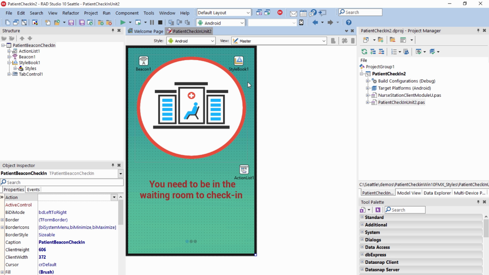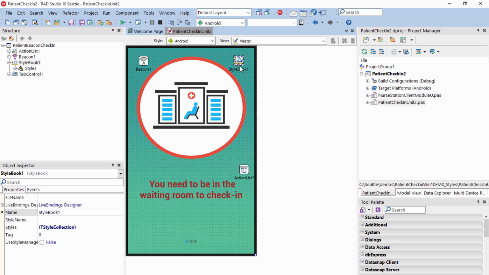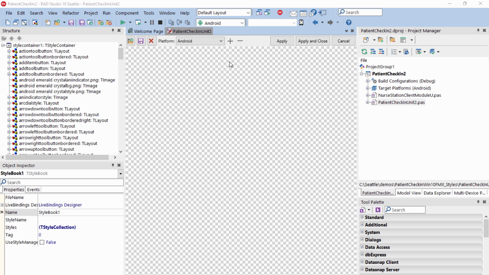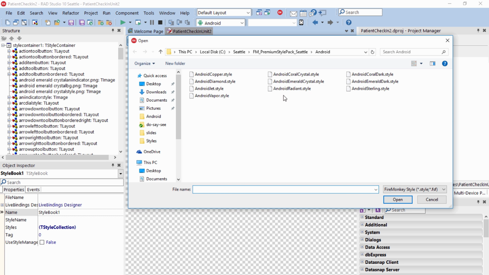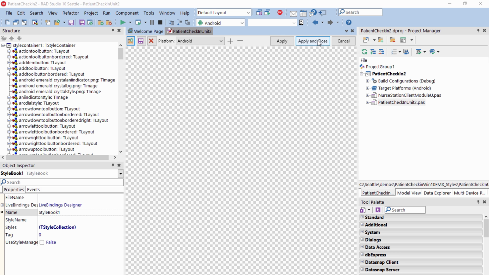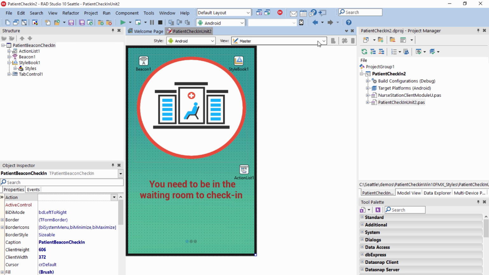And for the other platforms, it works the same way. So double-click on your stylebook component, select your platform. In this case, I'm going to select Android, click the load button, and here is where I applied the Android Emerald Crystal style. Say OK, and click Apply and Close. And you can do the same for Mac OS X and for iOS.